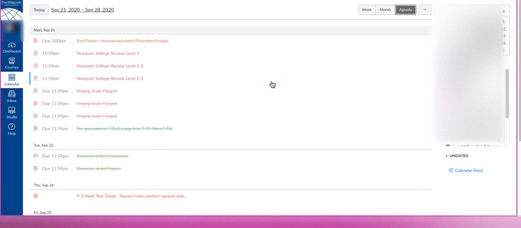Another thing that you can do is use the packet that went home in your welcome packet. There's an agenda in there, and you can use that agenda to write down daily what things are due. At the end of class, it's a great time to clarify with your teacher the things that they expect you to do during asynchronous time.